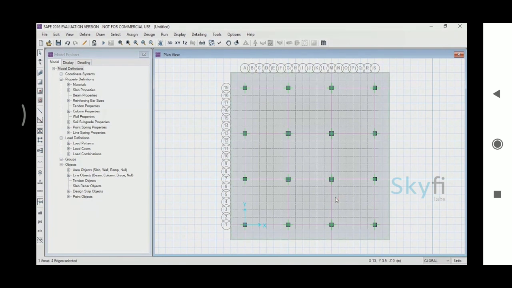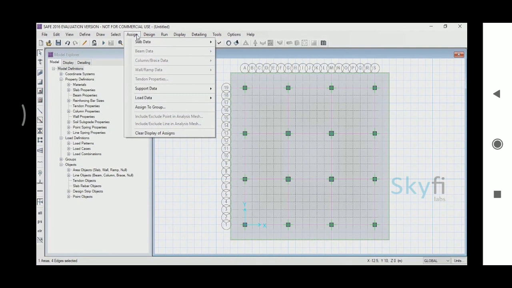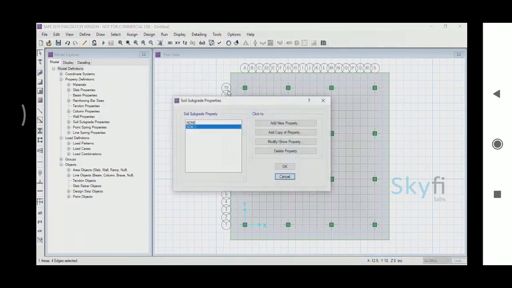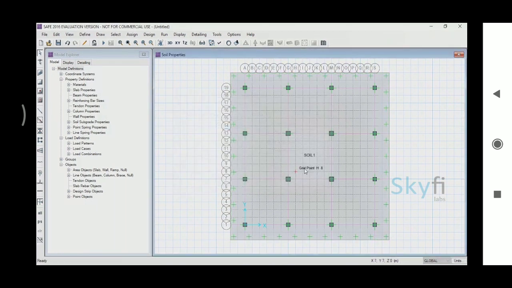Click on the footing area to select it. Once selected, go to the Assign menu, select Support Data, and click on Soil Properties. Select the Soil 1 property, and click on OK. The soil property beneath the footing has been assigned.